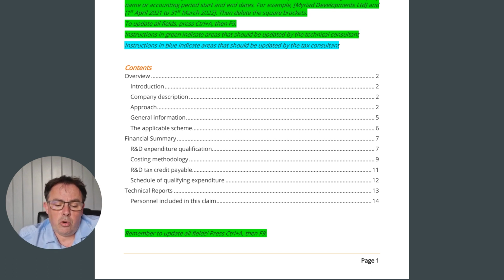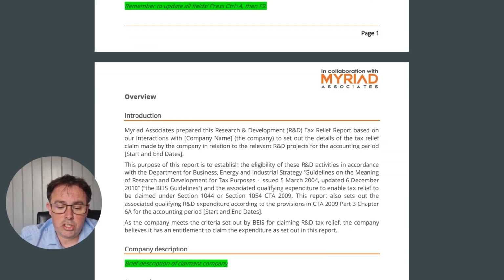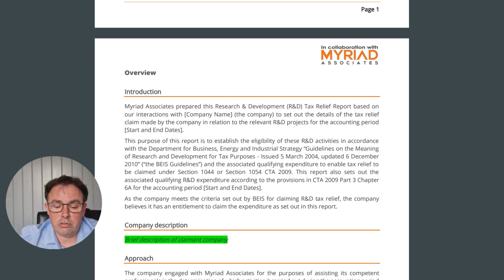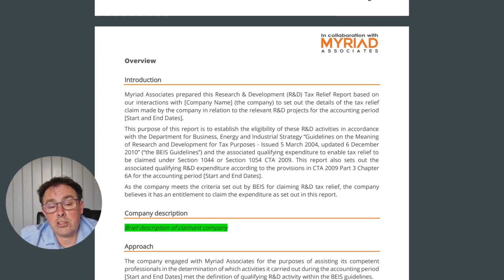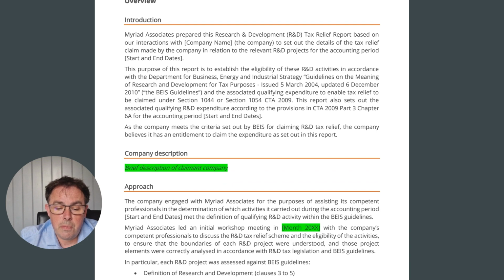And then in this report, and this is one of the key areas, is the technical narratives, or technical reports as we call them. And we go into a lot more detail there. I will share our example with you very shortly. I'm just going to flick through the claim reports, and you can see the kind of information that we put in here as well. So this is the introduction, as I mentioned, referring to the BEIS guidance, as well as the Corporation Tax Act 2009, etc.